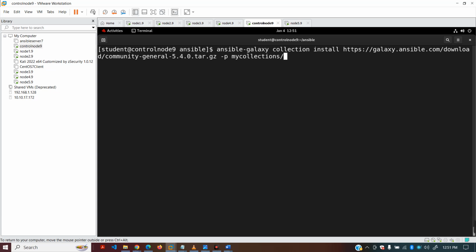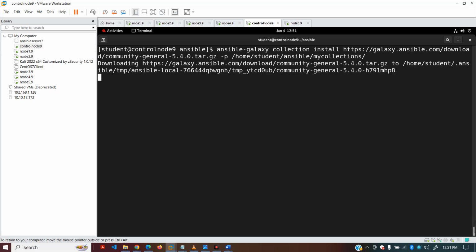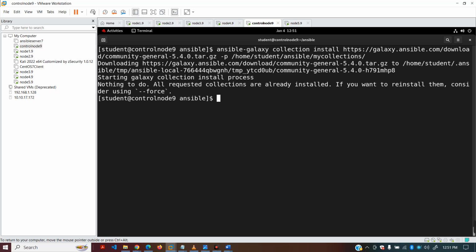And guys, I would suggest one thing here. You better give the full path just in case, okay? While you are in this directory, you can do only my collections also, but better you give the full path here, okay? This is how you can do it. So I've shown you everything.